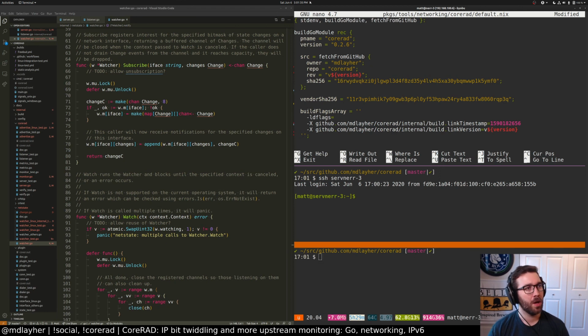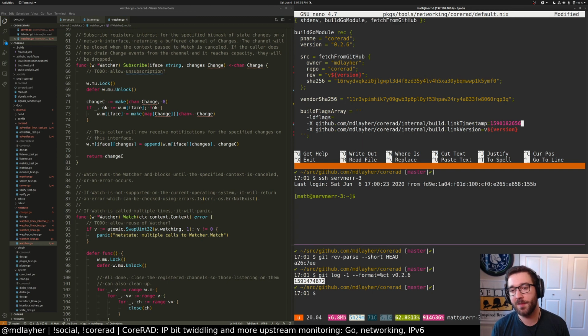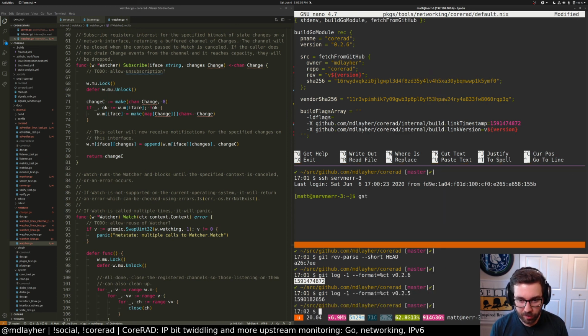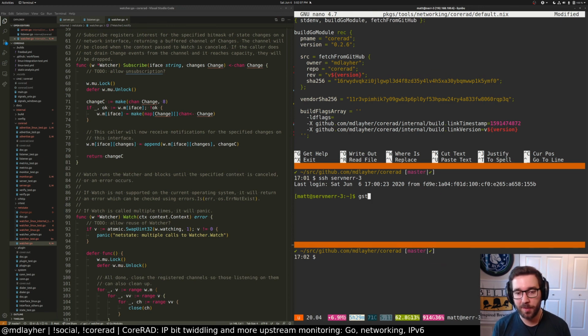So, what's that? git rev-parse shorthead? No. Git log. There we go. With this git log command, I can query the timestamp in Unix time for when the binary was built. So perfect. I want to automate this and get it to fetch from the NixOS stuff. I just have not done that yet. So in the meantime, we just update the link timestamp manually, which is annoying, but it works. 0.2.5, 0.2.6. Excellent.